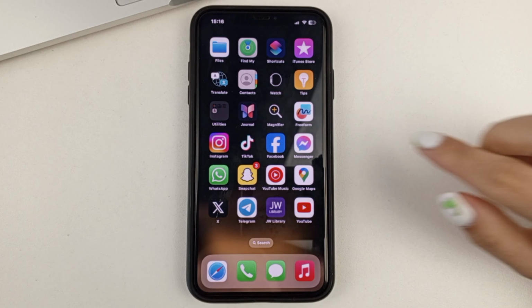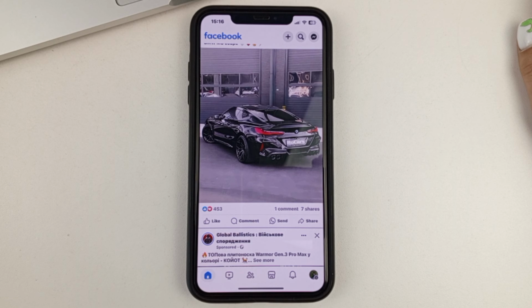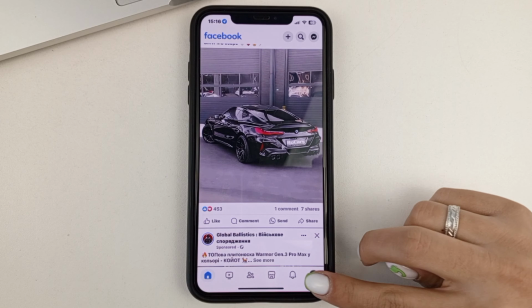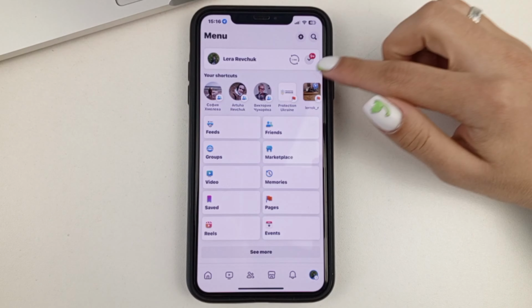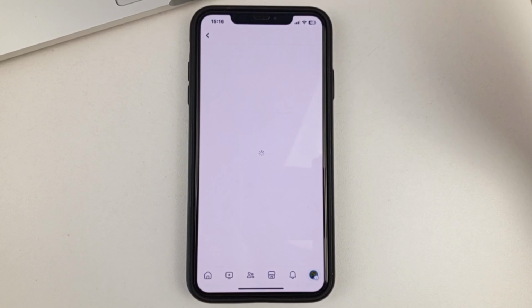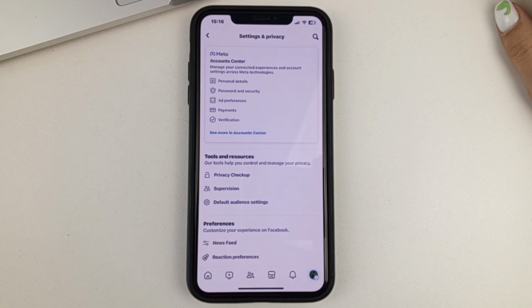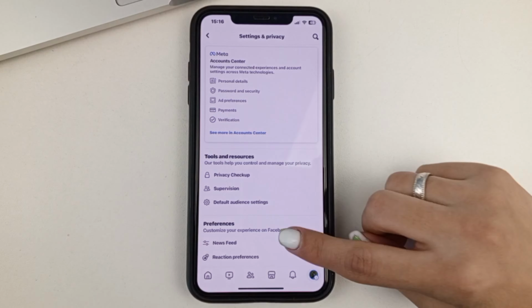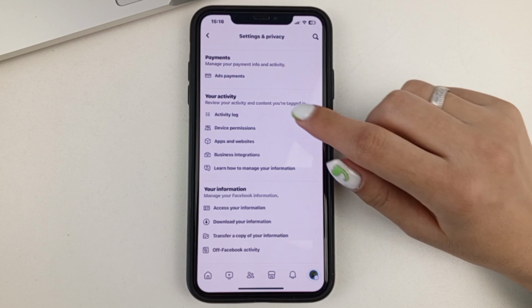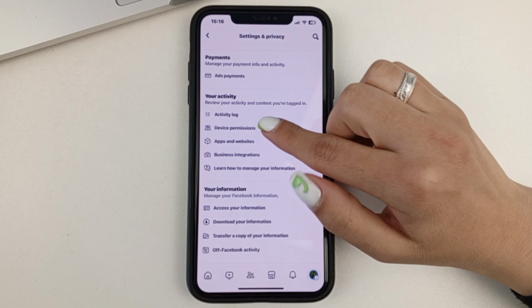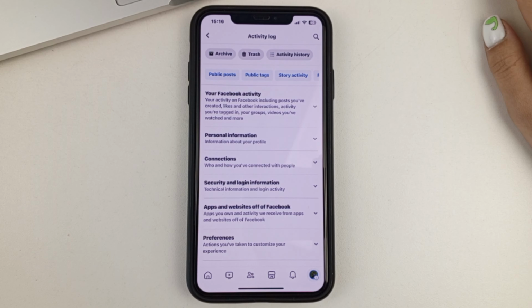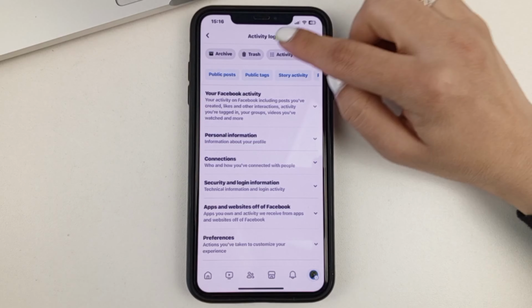First of all, open Facebook on your phone. Next, you will need to go to the menu section at the bottom. Next, click on the gear in the top right corner to go to Facebook settings. Next, scroll down until you find the activity log. Click on it. Next is the activity history.